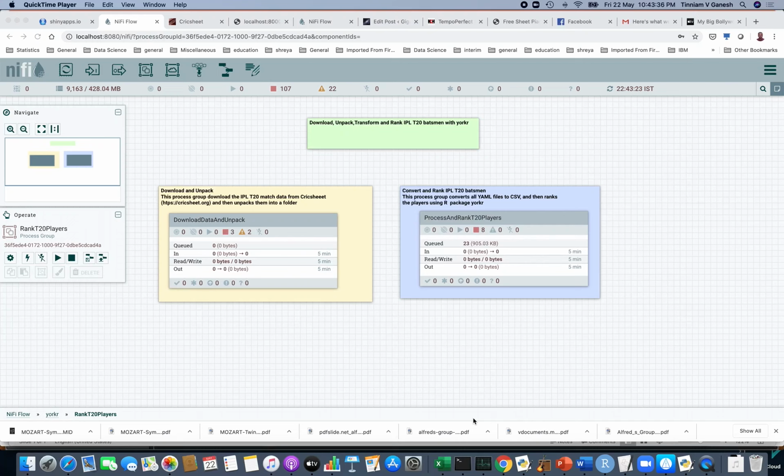This is an Apache NiFi pipeline that I've created with my R package yorkr. It downloads, unpacks, transforms and ranks IPL T20 batsmen with yorkr. Basically it has two process groups: the download and unpack process group, which downloads the IPL T20 matches from Cricsheet and unpacks them into a folder, and another process group which converts and ranks the IPL T20 batsmen.